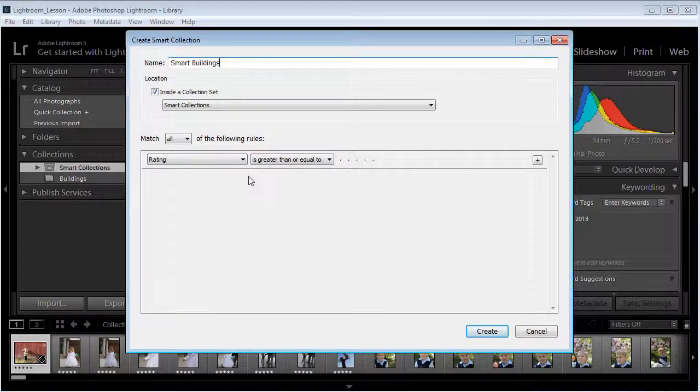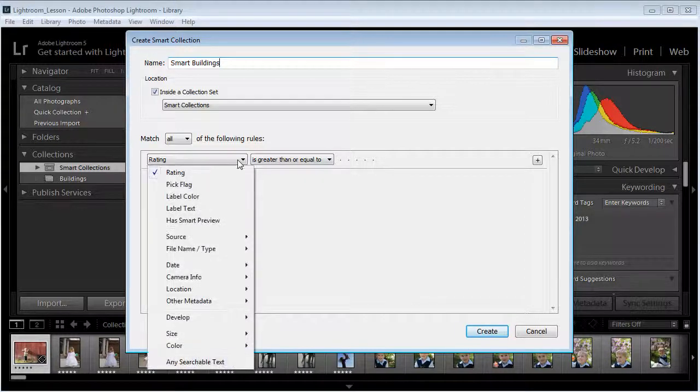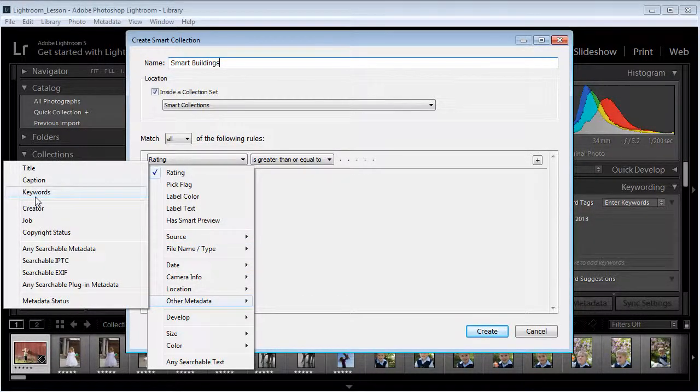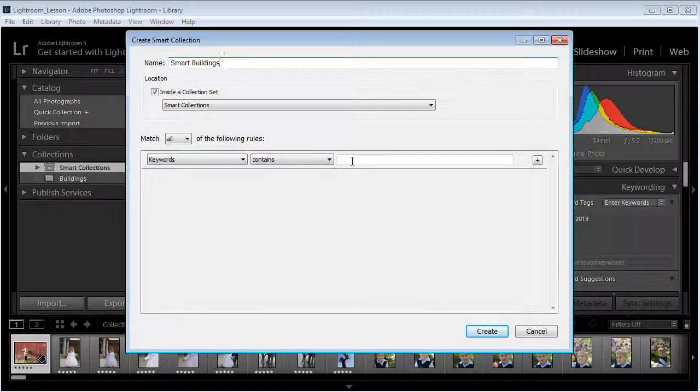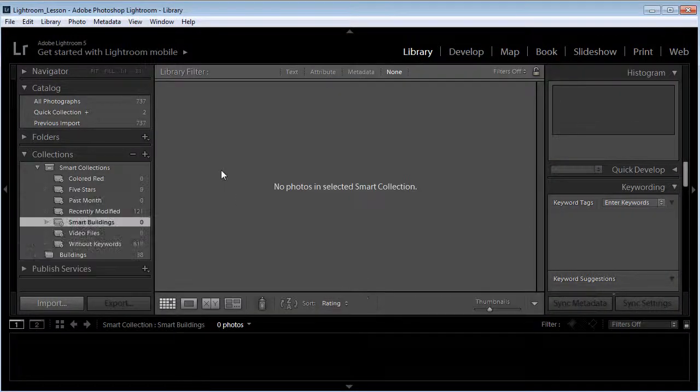And what I want to do is see if I can put anyone that has the word buildings on it. So I'm going to see, let's see here, we're going to do a keyword contains, oops, let me type down there, building, and let's hit create. Now it says no photos in the smart collection.